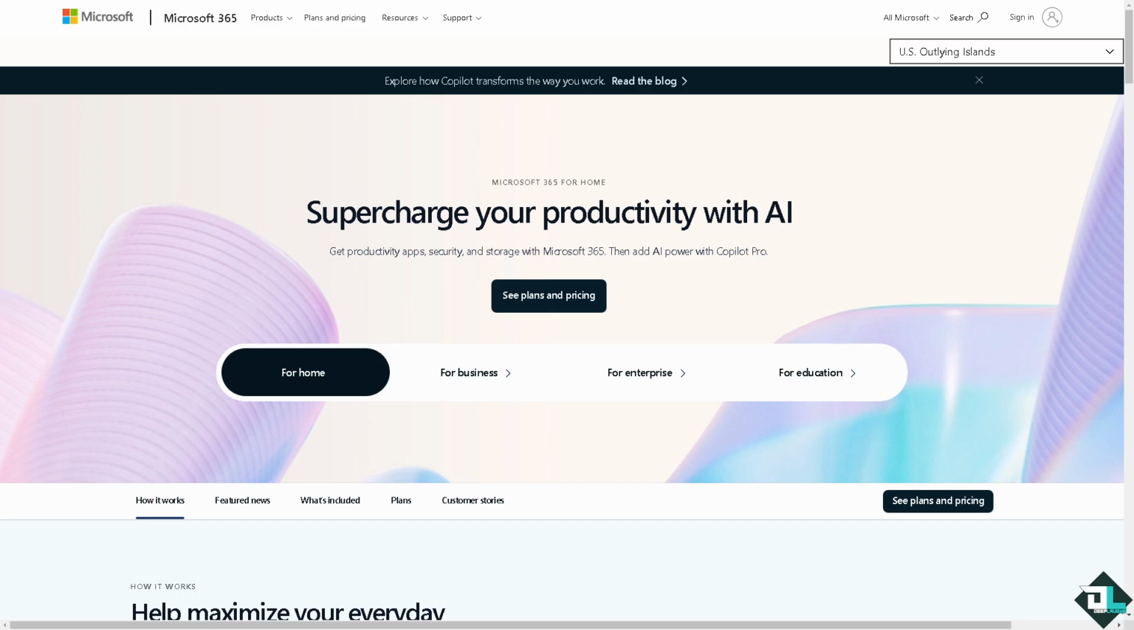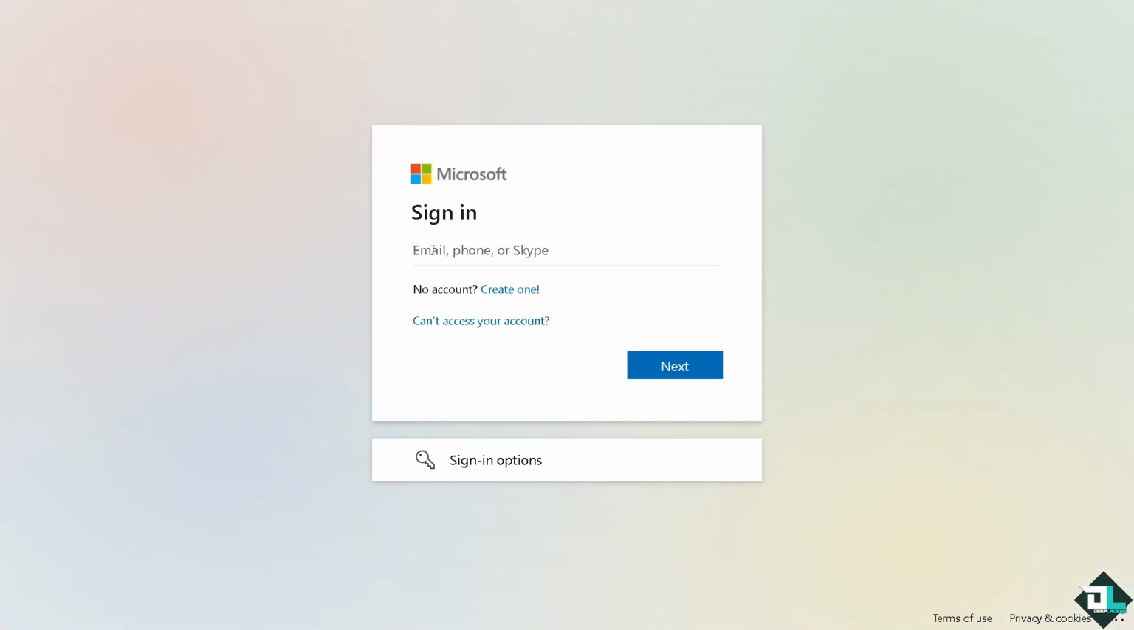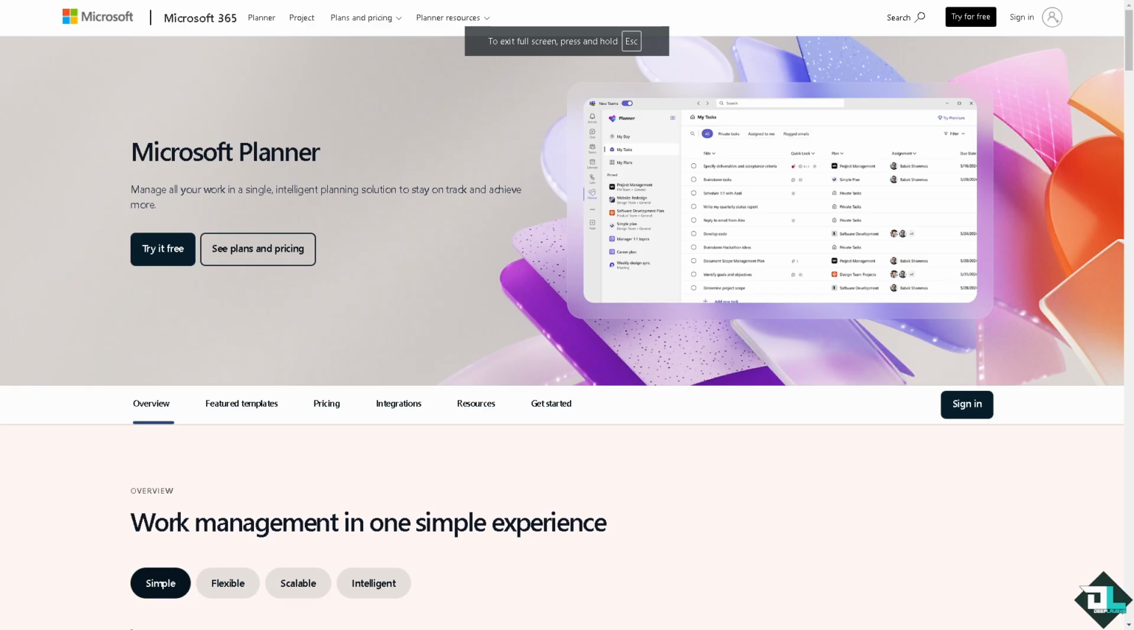intend to use it. Alright, so number one option is just go to the Microsoft Planner website, or you can go to the Microsoft 365 account. And from here, you can log in using your account. Log in using your email, phone, or Skype. Or if you want, just go directly to the Microsoft Planner website. Because the idea is if you have a Microsoft 365, Microsoft Planner is part of it.